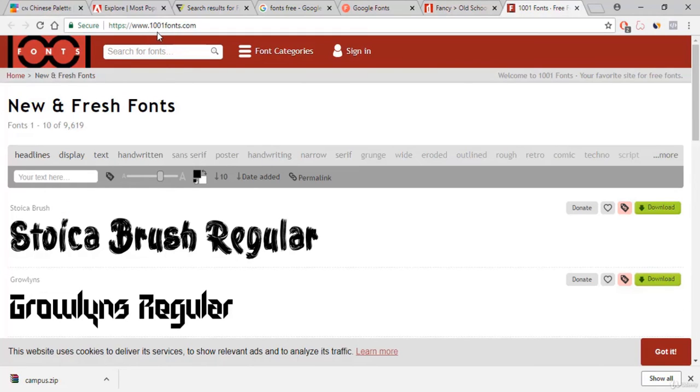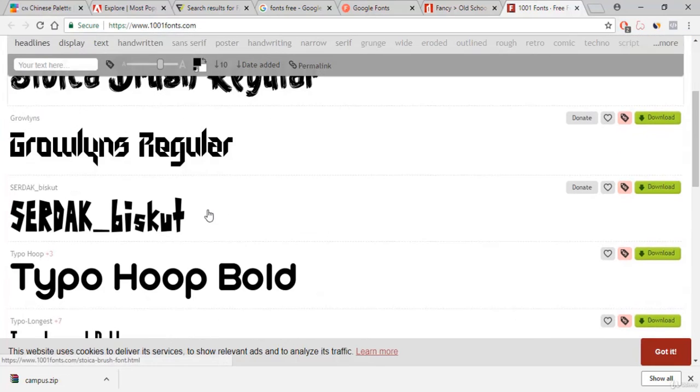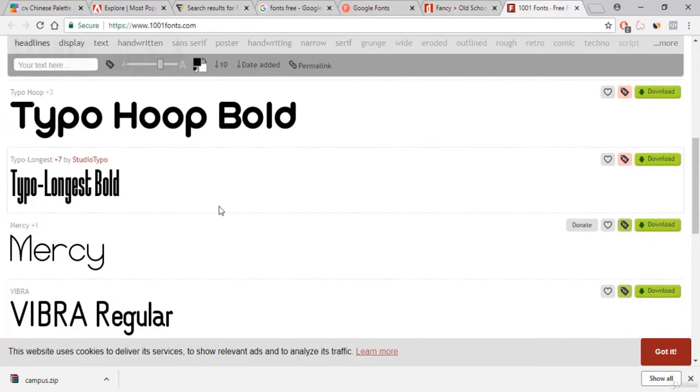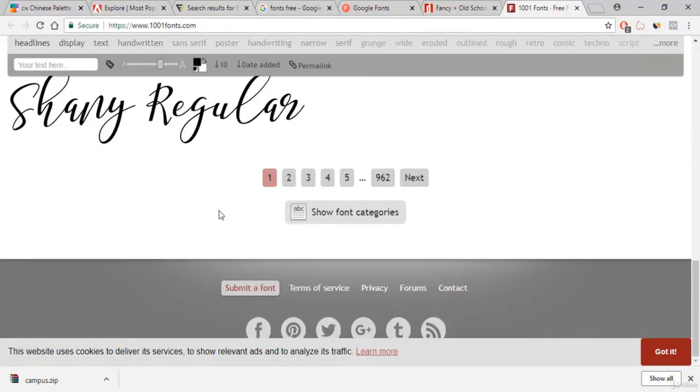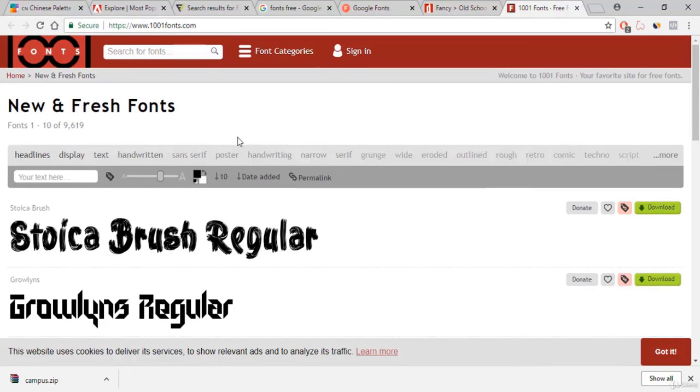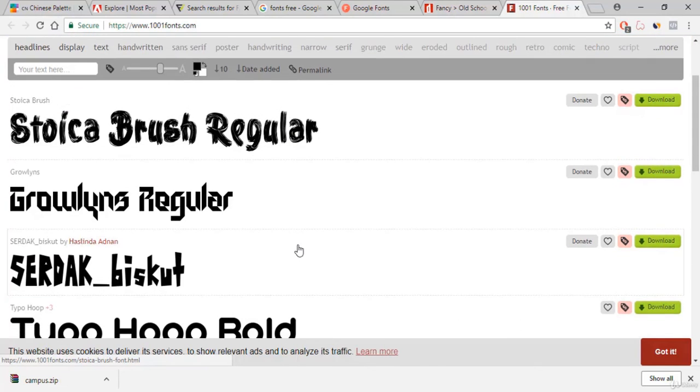Another site right here, 1001fonts.com. Same thing, you can choose the font you like and click on download. If you choose the font, you click on download and it will download the font you liked.